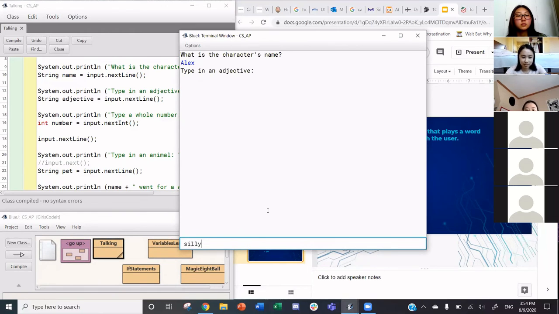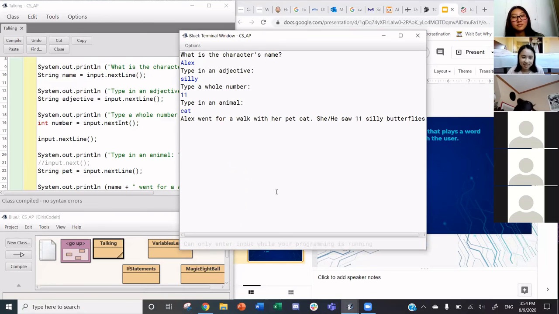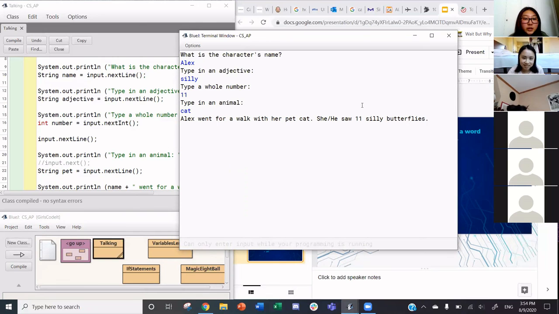Type. Yay. I'm just gonna go for it. Yay, so that worked. So that's a pretty common error when working with Scanner.